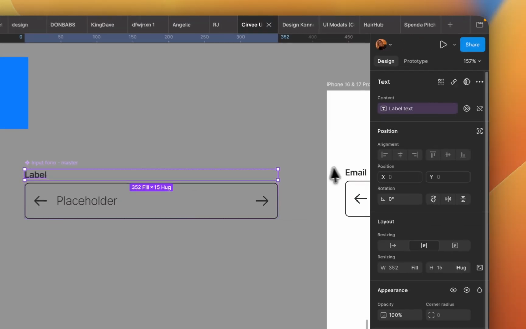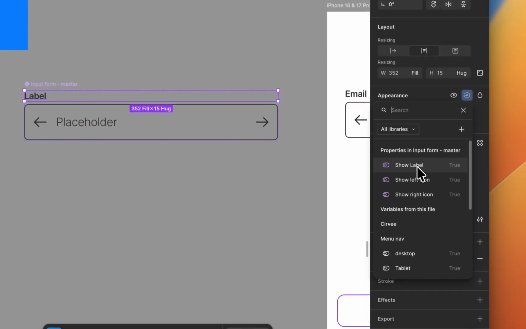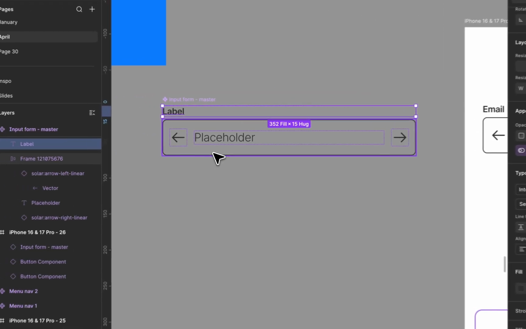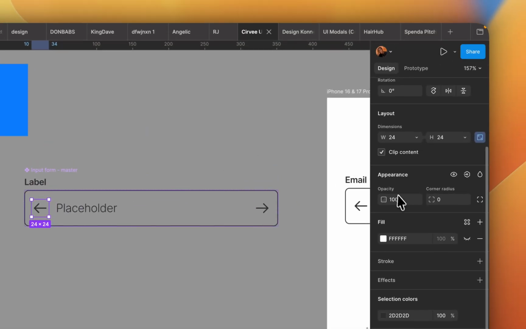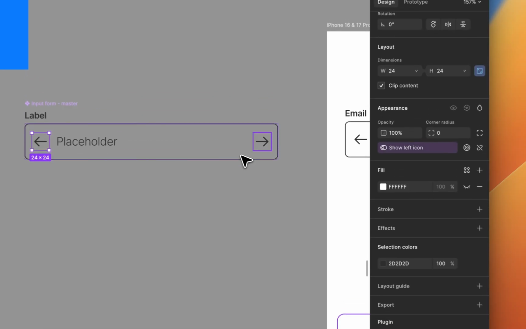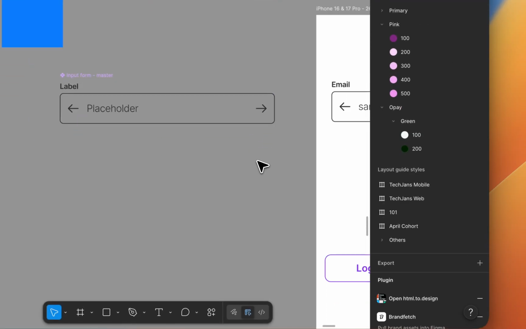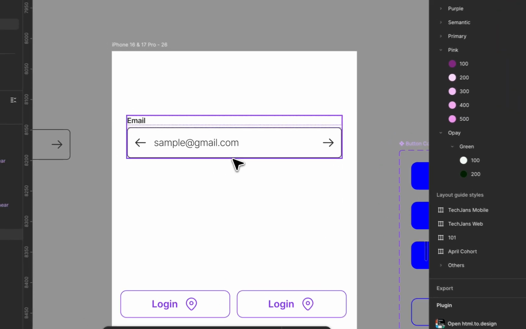So click on label, come to appearance, and connect it to the property you've created, label. So for this left icon, I'll come to appearance, left icon, this right icon, appearance, right icon. So let's test it out. So we have it as this.